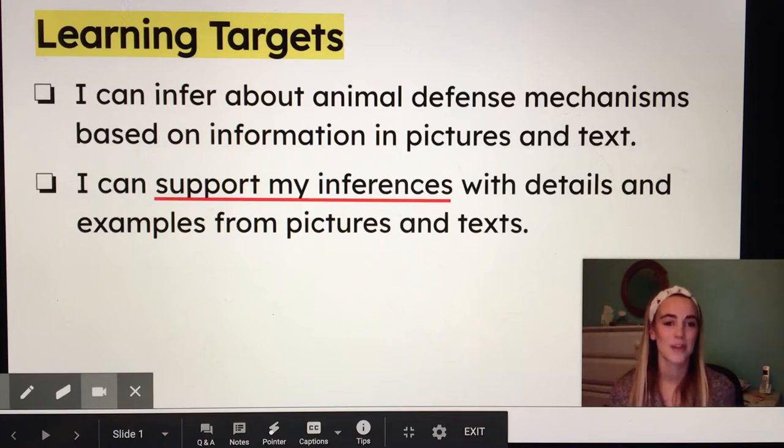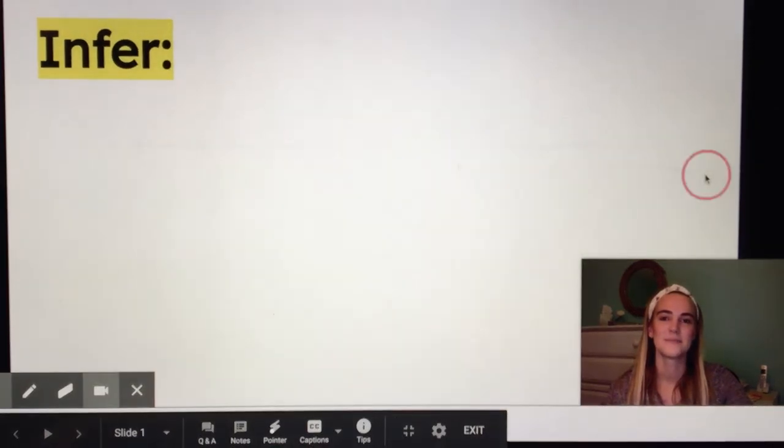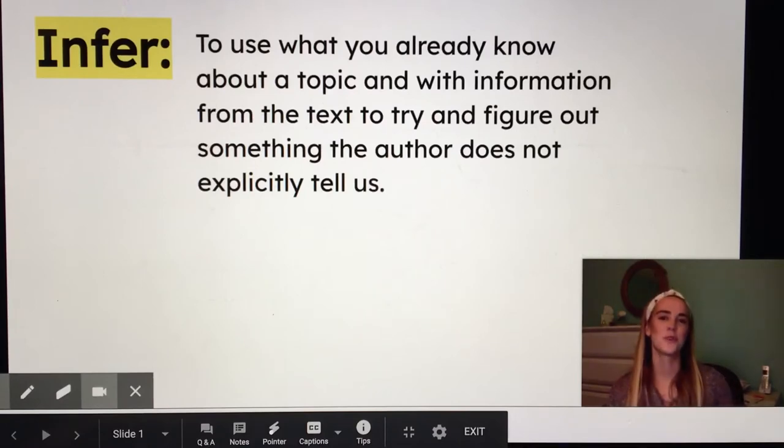So what I'm going to do is kind of break down some of those words. There's this word animal defense mechanisms, which is new. And there's also infer. Those are really important words to kind of hone in on and make sure that you know what they mean so that you can successfully do this lesson and this unit. So infer is to use what you already know about a topic and with information from the text to try and figure out something the author does not explicitly tell us.